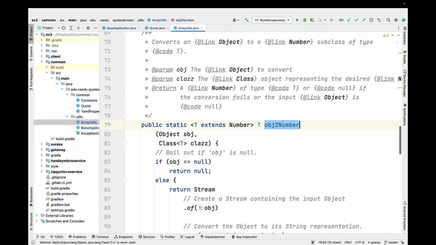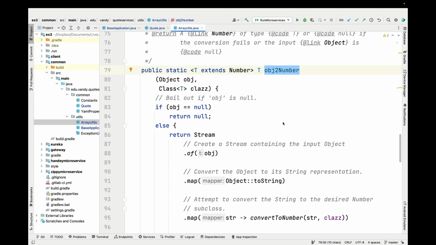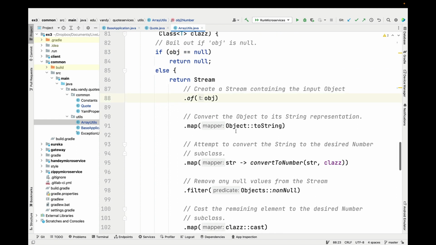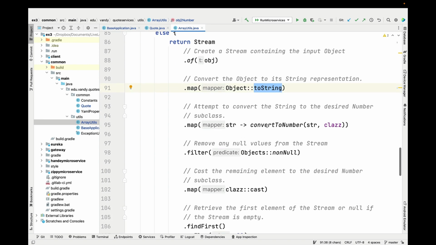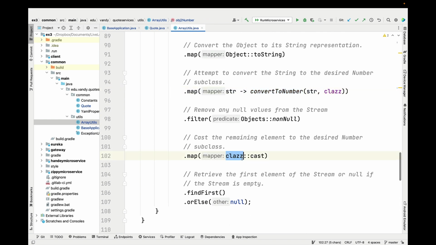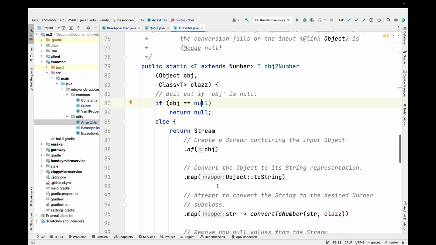Then we also have another method here called objectToNumber, which is what you're actually going to use in your programming assignment. This is kind of the same idea, except rather than having an array, we just have a single object. If the object's null, we bail out. Otherwise, we convert the object into a stream with one element. We convert that into a string. We convert that string into a number using the convertToNumber method we just looked at a moment ago. Then we filter out anything that's null. We cast this back to the corresponding class that we want. And if all goes well, we return the results. And so that's how we're going to end up getting the values back here as a number.